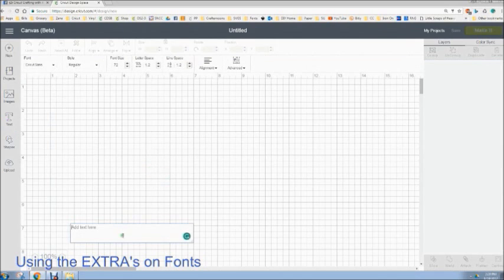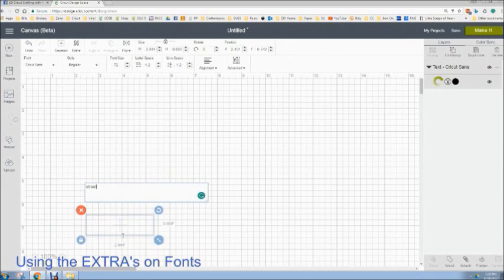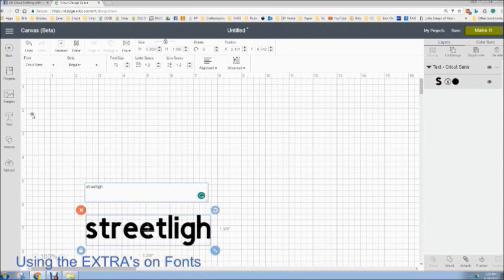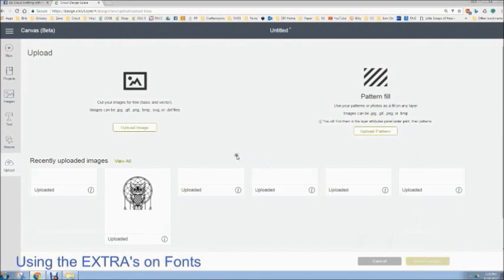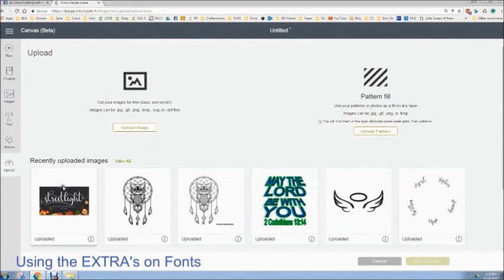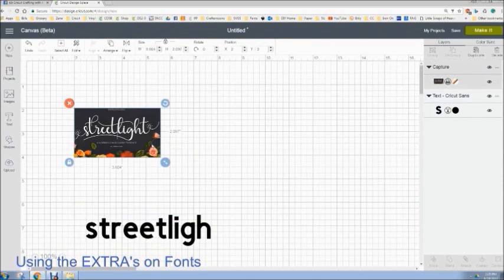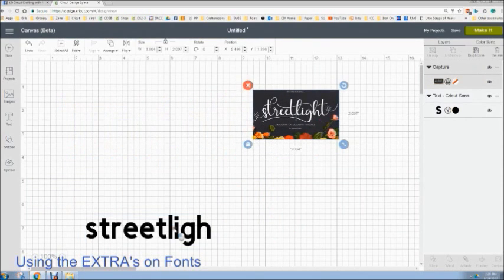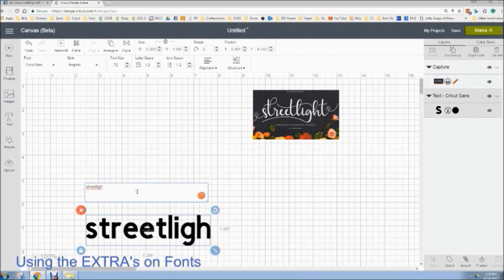So now we're going to click on text in a new file, and I'm just going to use the word Streetlight, and I'll show you why. And this is how it's going to come in on the Cricut Sans. And just so we have something to go by, I did upload the picture, and we're going to insert that in so that you guys can see what we're trying to achieve. And I left off a T there, didn't I?